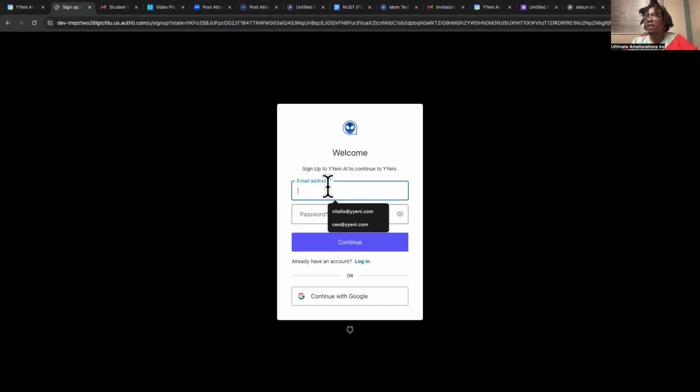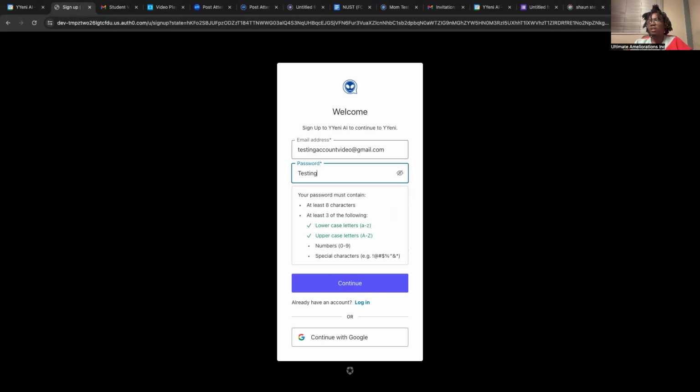So I'll create the testing account here, testingaccountvideo at gmail.com. And then I must enter a password, right? So I'll create a password, testingaccountvideo at 12345. Now remember this password, you must remember it because that's what you will use to log in from any device that you're logging in. So you must remember the email and password. So then I'll click sign up, and that should take me right into YYeni.